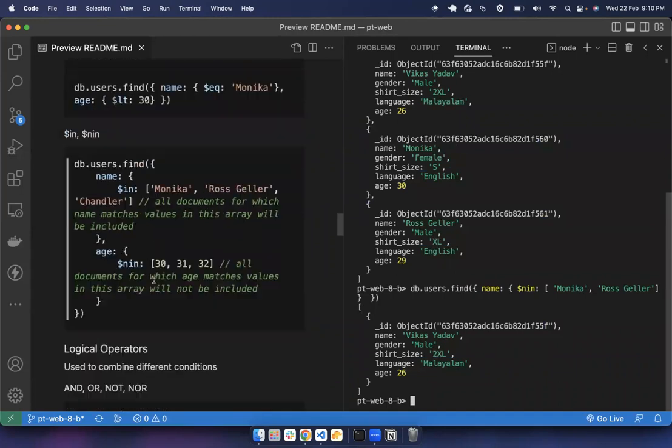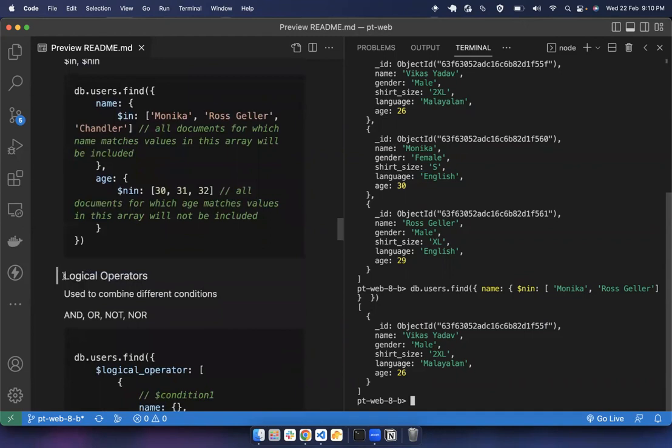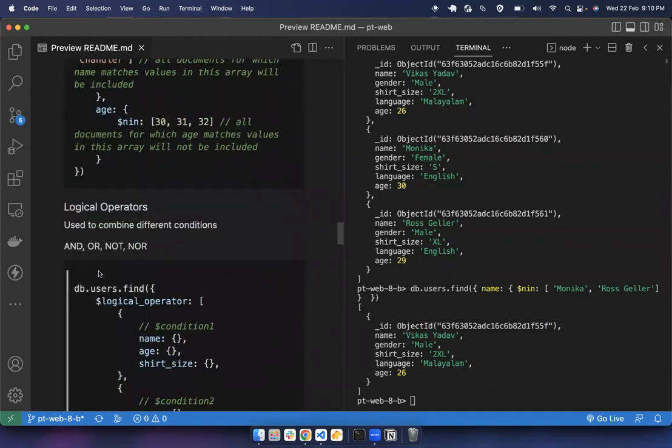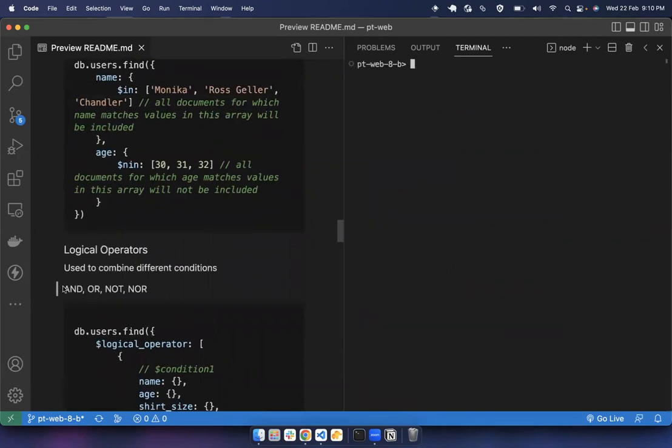Cool. So this is all about comparison operators. Now let's move to logical operators. Logical operators are the operators that you have already used: and, or, not. These are used to combine multiple conditions.